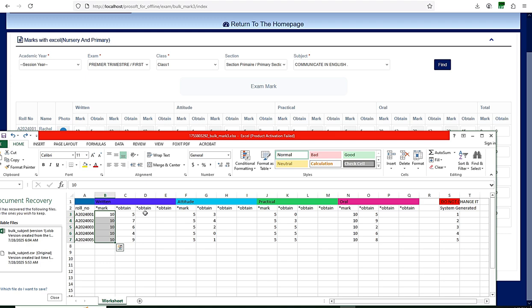So we simply have to enter the marks on obtain. Here too, we have already defined the total. So we simply have to enter the marks on obtain. Here too, we have already defined the total here. We just have to enter obtain.